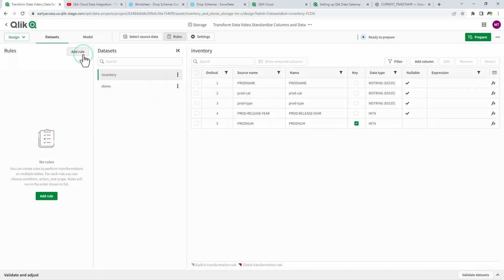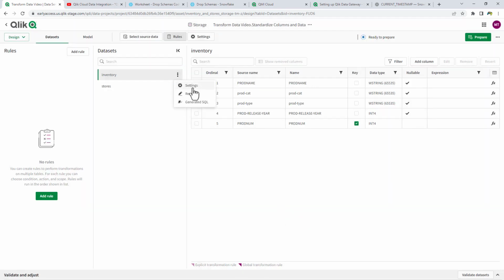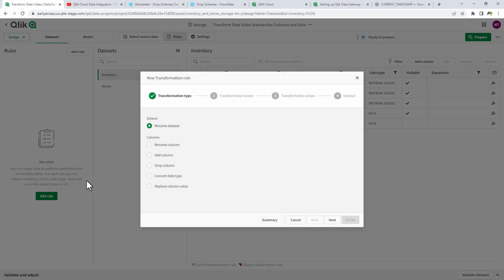So I'm going to add a rule, and you can see we could rename the data set. Well, we don't need a rule for that because technically I can go in here and click rename if I wanted to. We'll do that in another step later. So we're just going to click on add rule, rename a column, add a column, drop a column, convert data type, or even replace a column value.